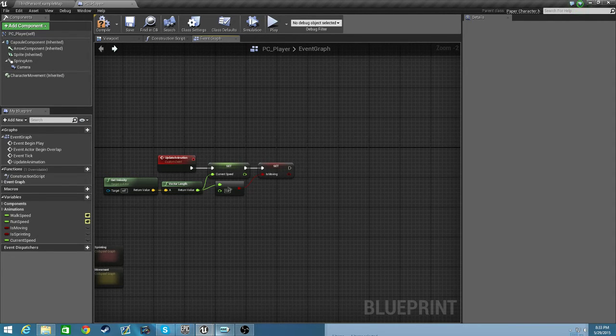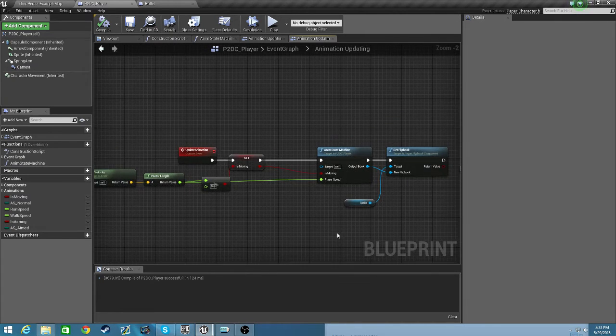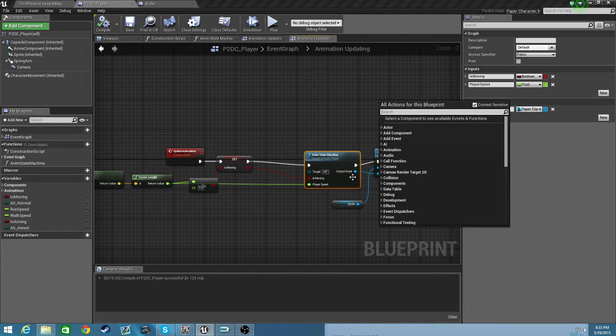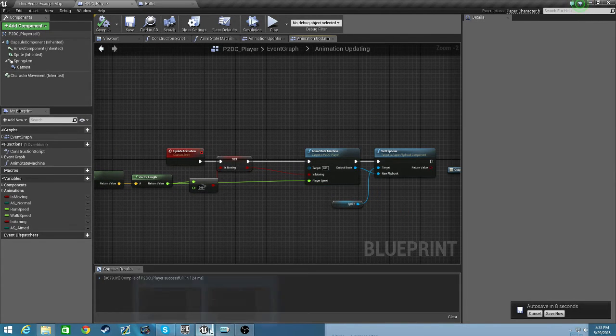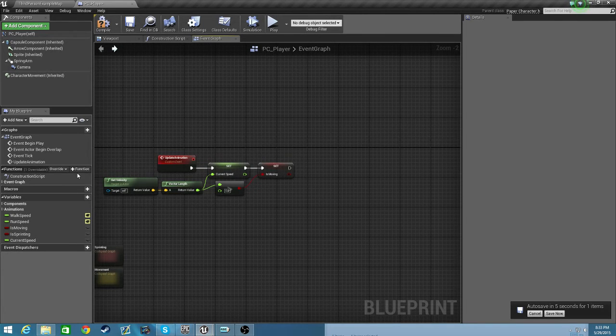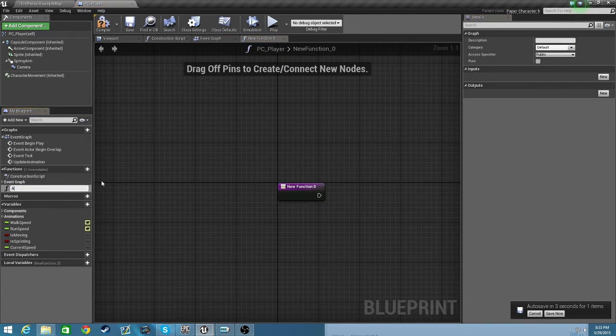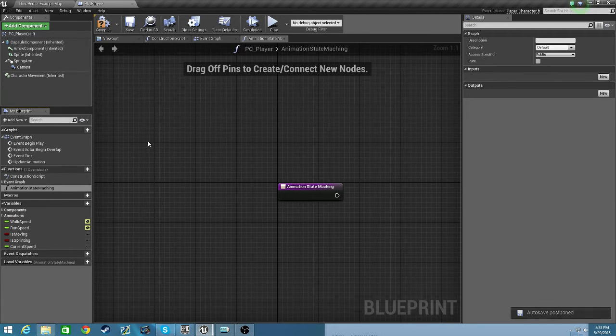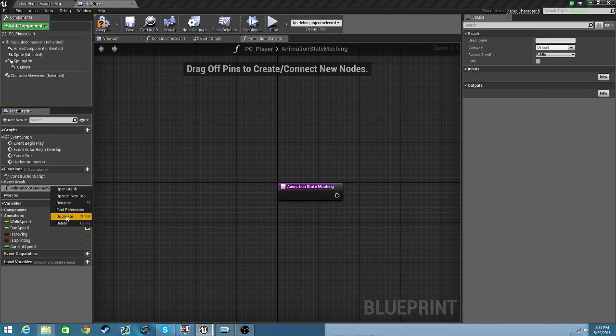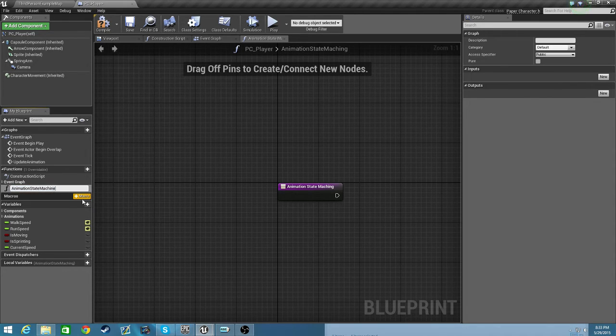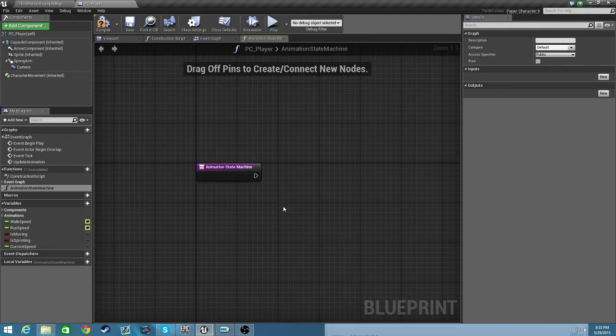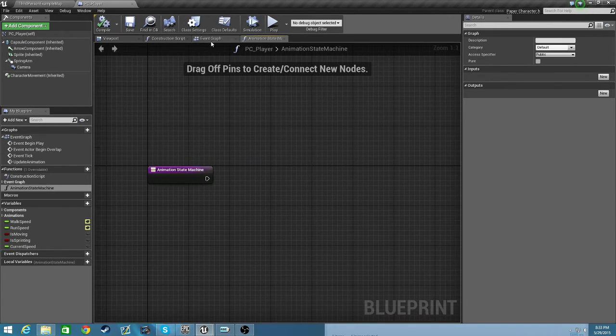Now I think it's when it gets a little bit complicated. Yes, anim state machine. Cool. So I'm going to need a new function called animation state machine. Rename. Machine with a G, not a G. With an E, not a G. Don't know what I was thinking there.